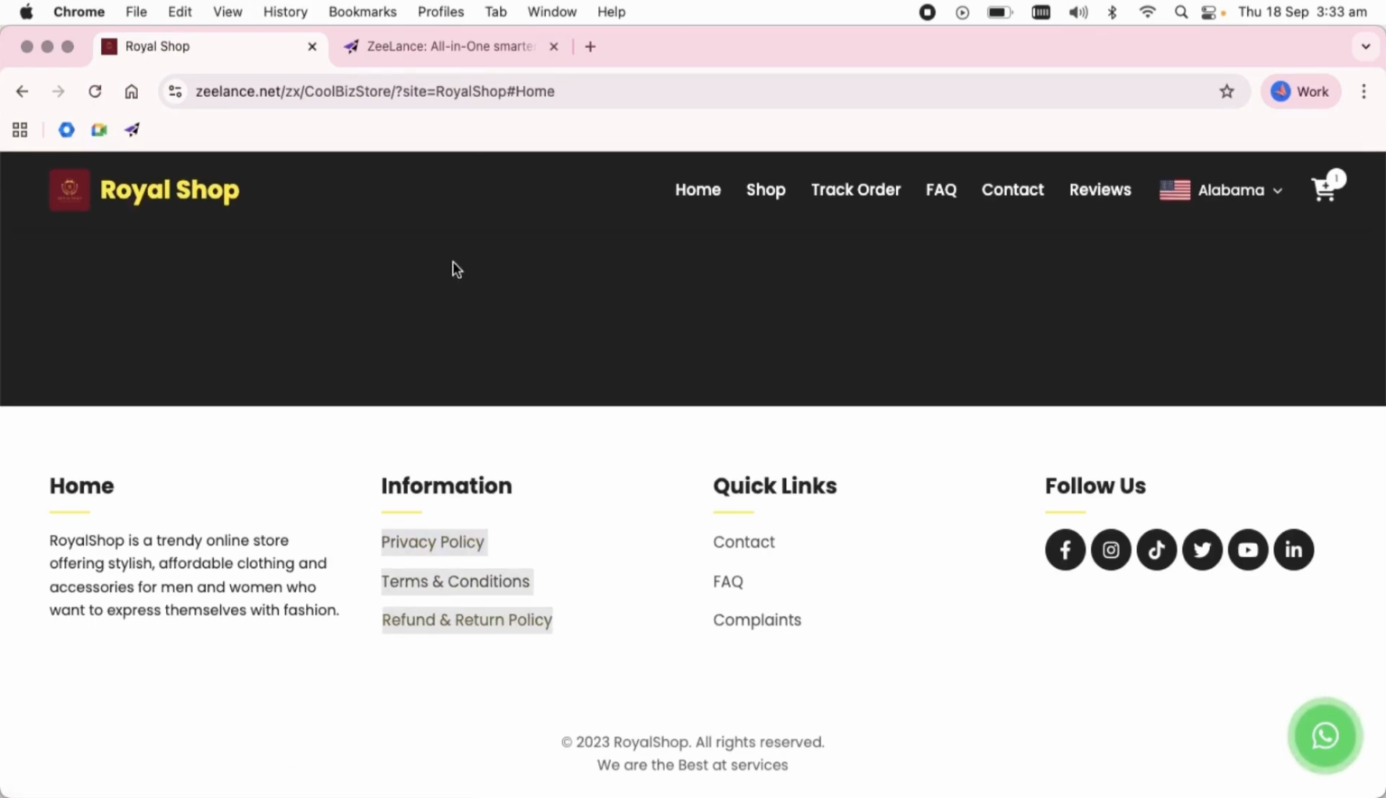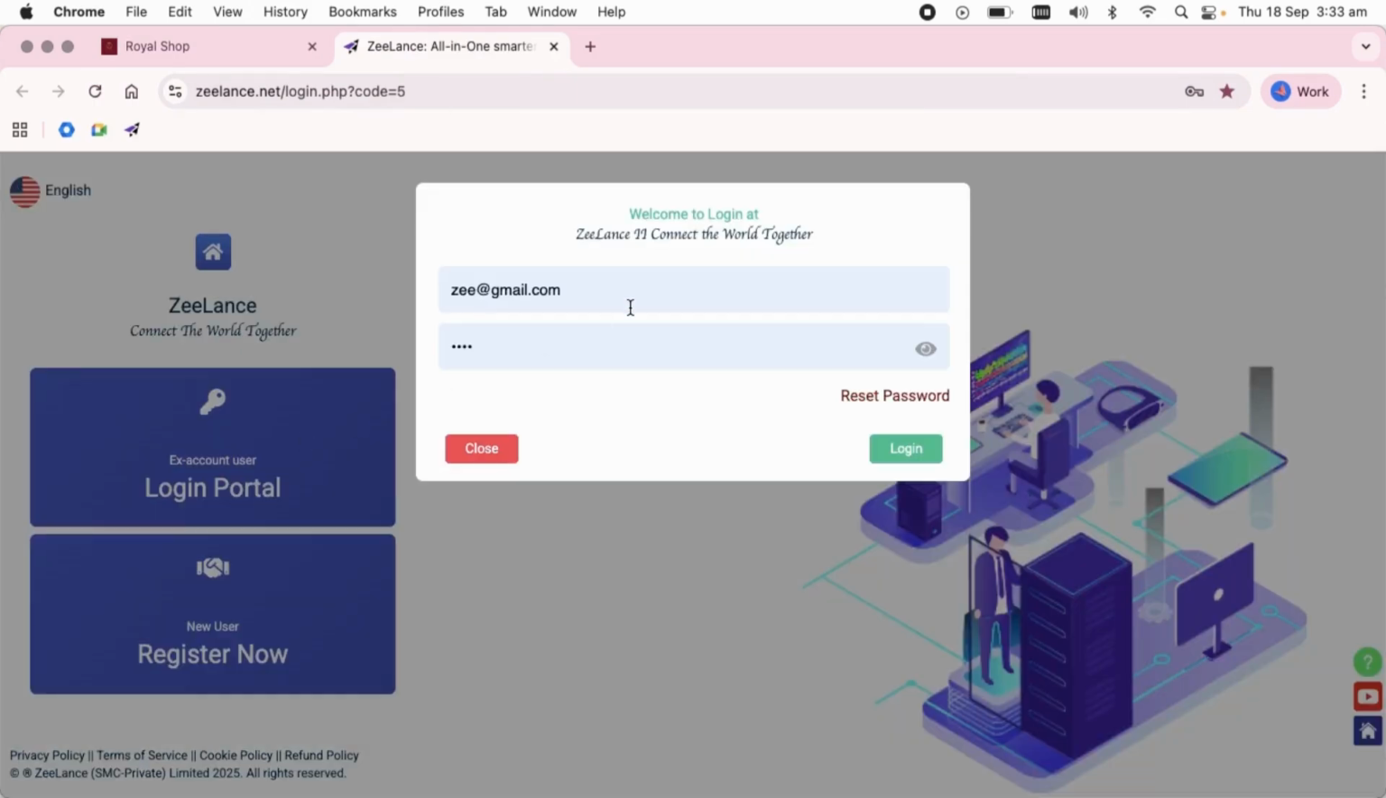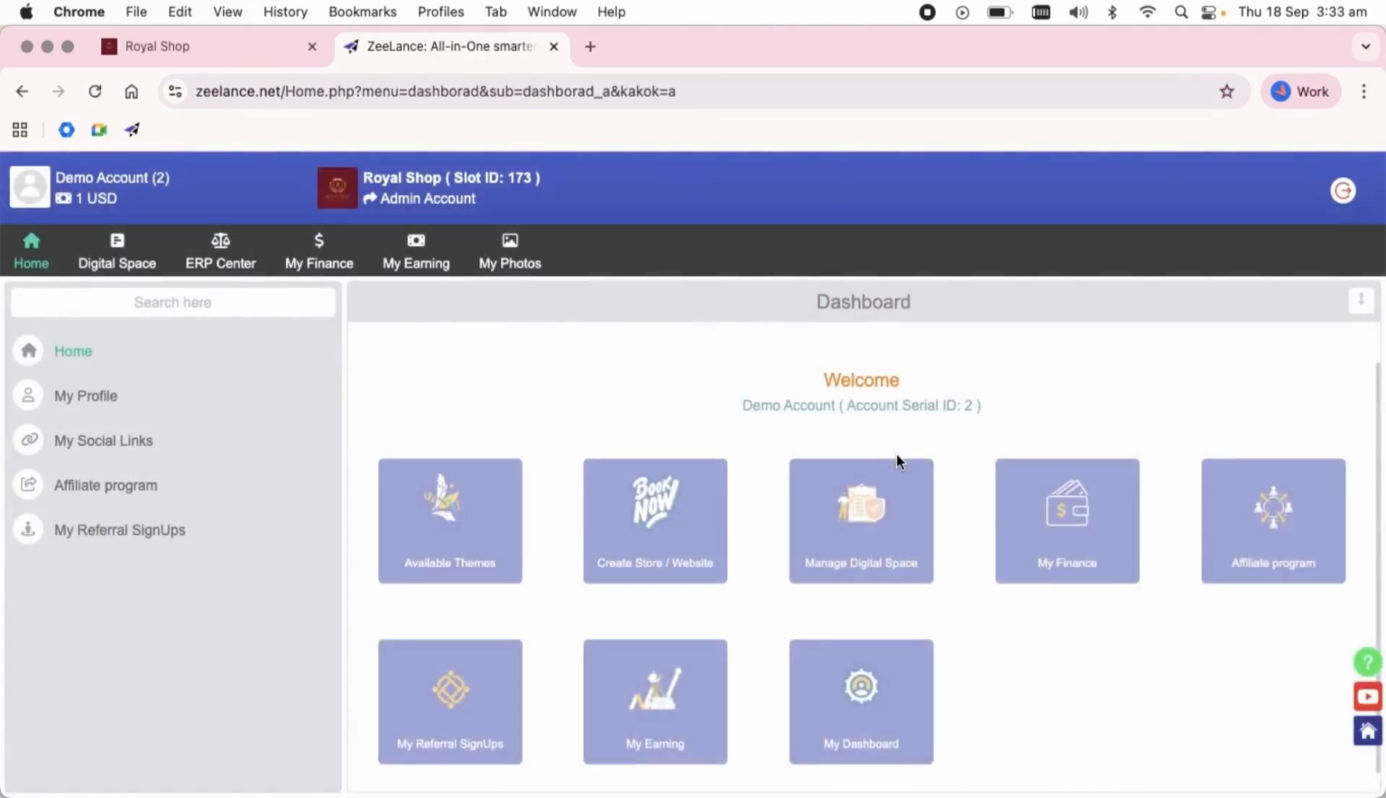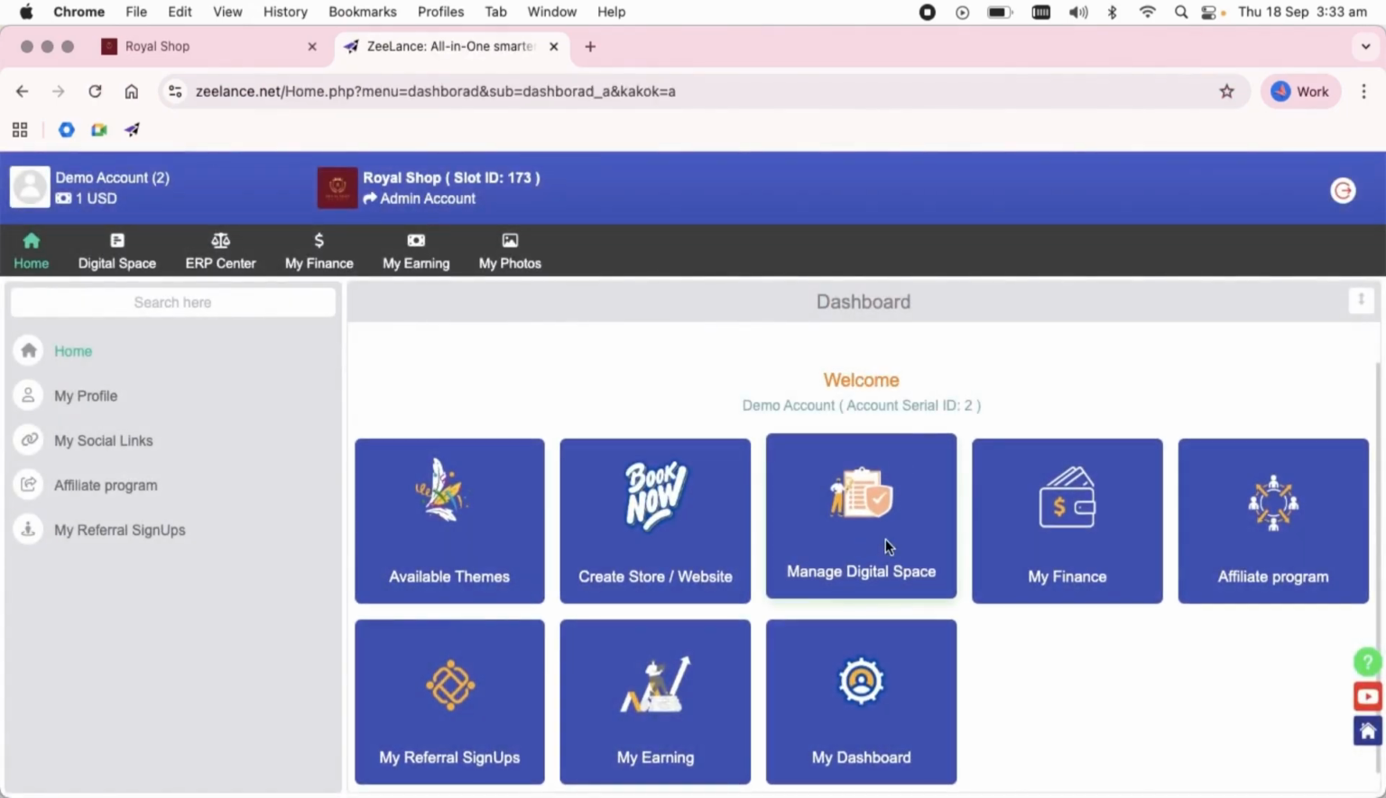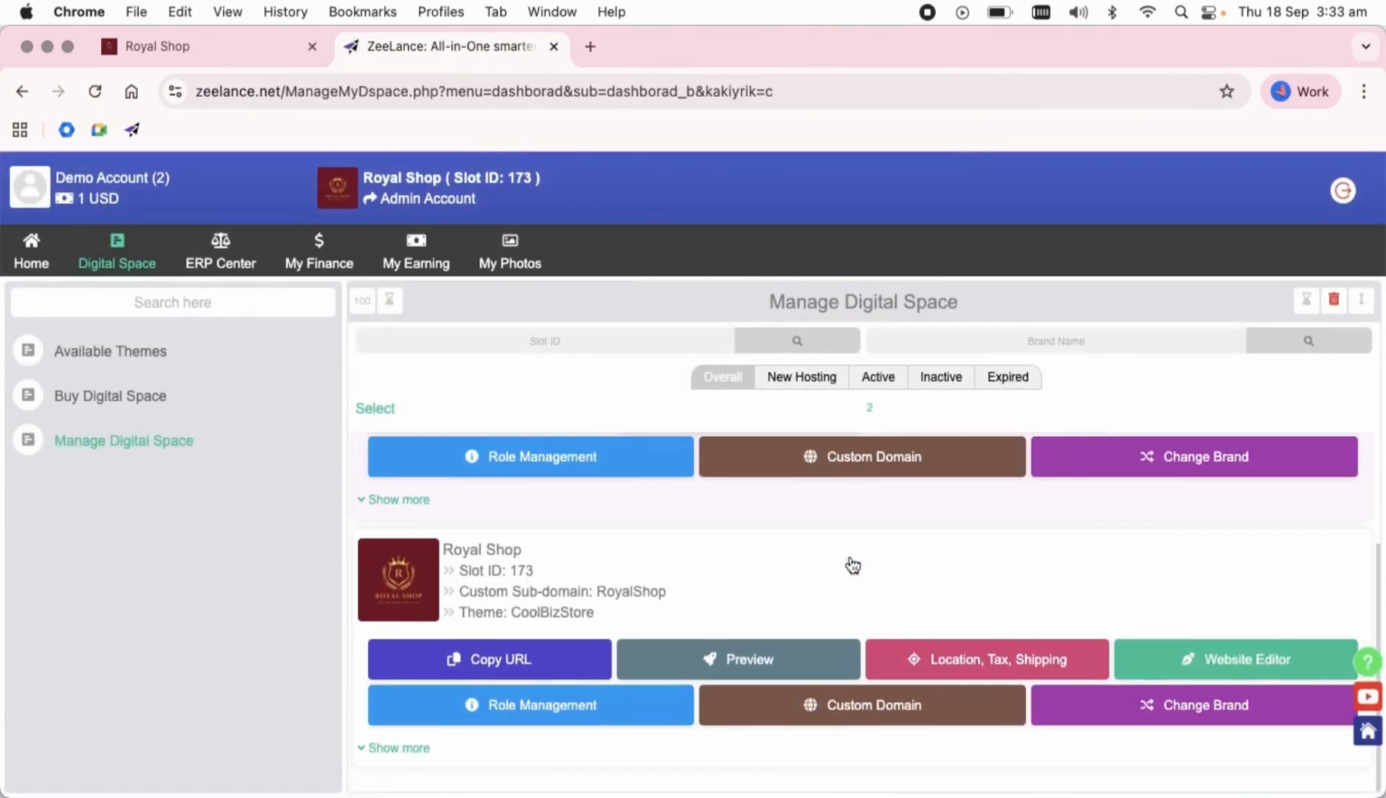To start the process, click on Login, enter your username and password, and press the Login button. Once inside your account dashboard, click on Manage Digital Space. In the Manage Digital Space section, you will see all the slots you have purchased on the ZeeLance platform. Find your required business and click on its Website Editor button.